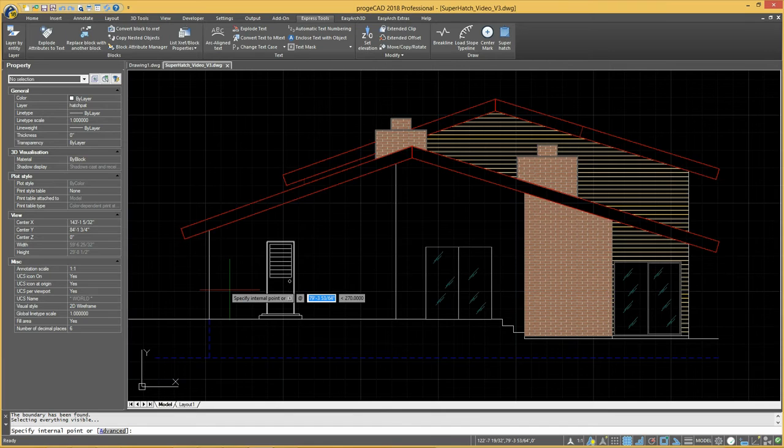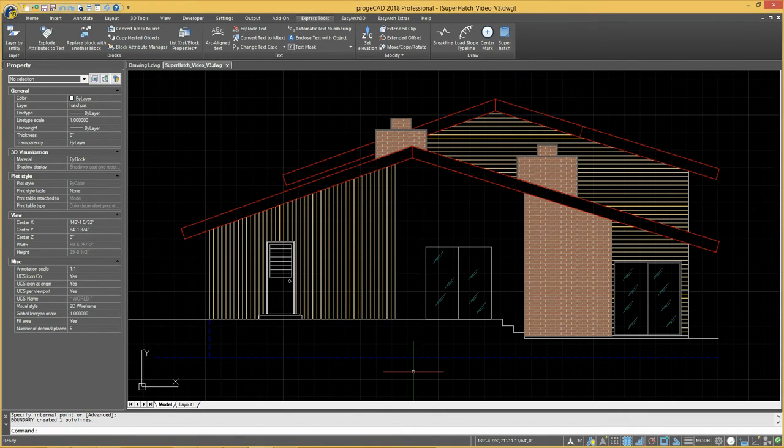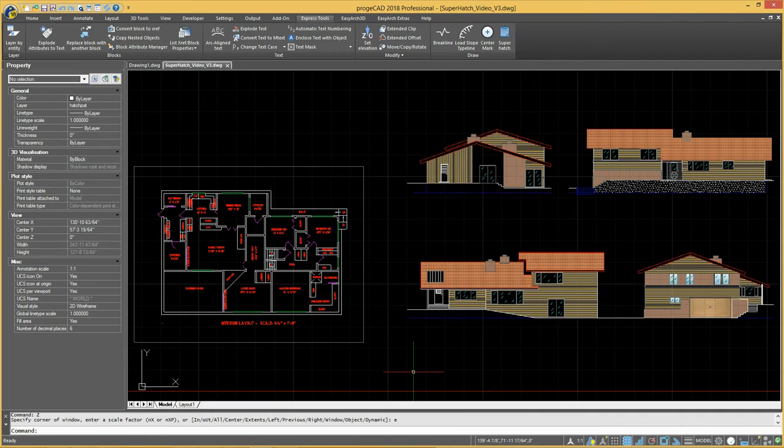Superhatch allows you to achieve realistic render effects and to simulate the use of materials also in 2D drawings. Besides, progeCAD lets you generate gradient patterns and cut hatches, giving the possibility of a better management of drawings with vast hatched areas.